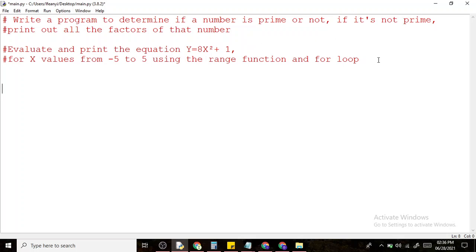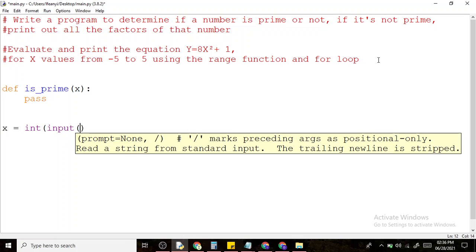So I'm going to go ahead by defining a function. Say we need to find if this number is prime, so is_prime will be the function. And remember, we're accepting the value x. So for now, we're going to pass, and below here, we're going to say x is equal to the integer version of the user input. We're going to just notify the user to enter x.